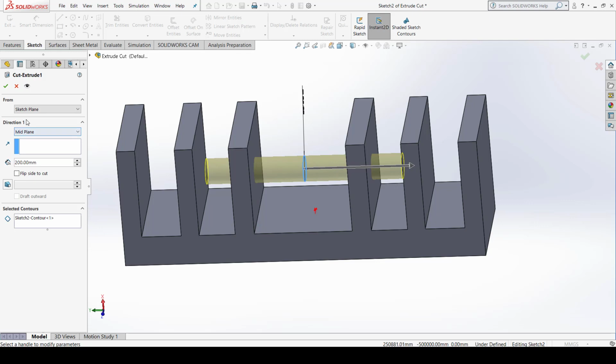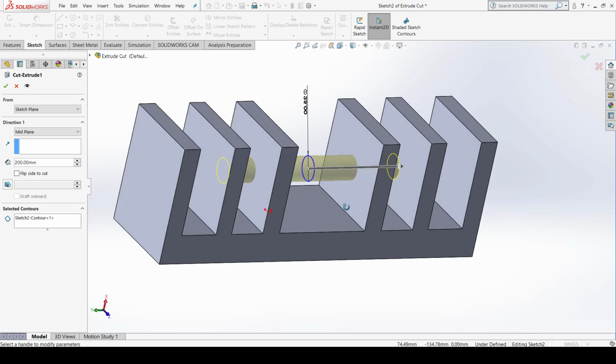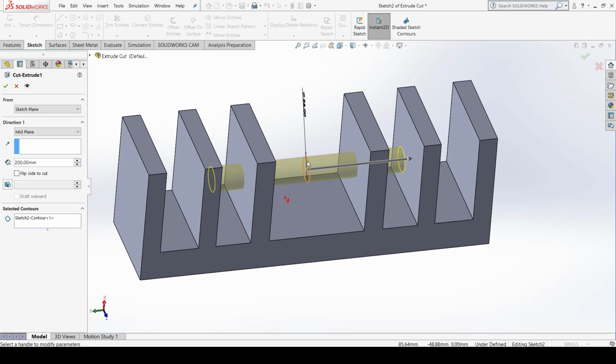In the case of mid plane, only direction 1 is visible, no direction 2 is visible. It is very similar to the extruded boss. In the previous lecture we discussed how direction 1 and direction 2 can be used. If you want to know more about this, you can watch my previous lectures in this SolidWorks tutorial series. So in the case of mid plane, only direction 1 is visible and direction 2 is not. This much depth you want to cut, that means 100 to the left and 100 to the right. Mid plane means the cutting element becomes a mid plane, and from there it is 100 toward the left and 100 toward the right.